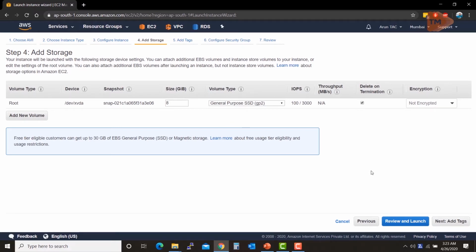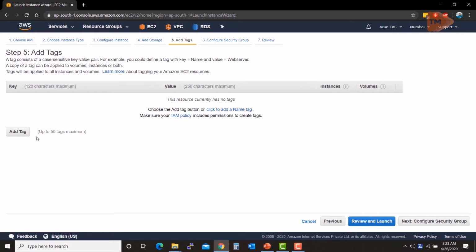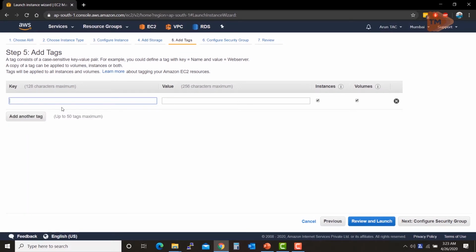I'm going to go and click on next, add tags. I'm going to add a tag. So here I'm going to put a name tag, and I'm going to name this, okay, let me name it as, say, first EC2. Because this is the first EC2 that we are creating, I'm going to name it as first EC2.